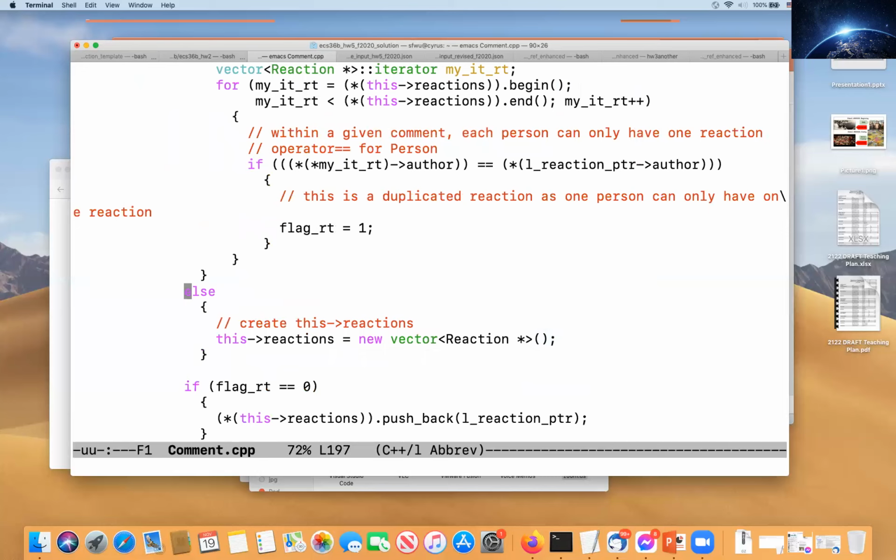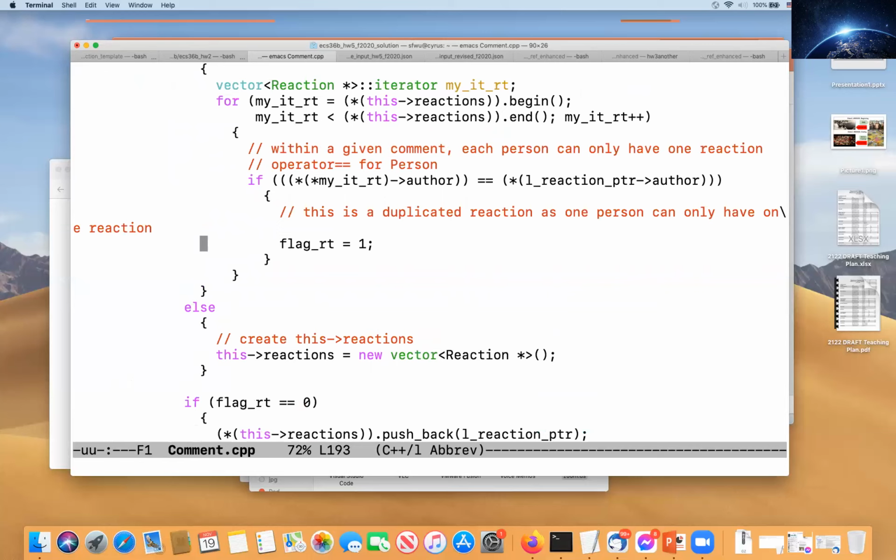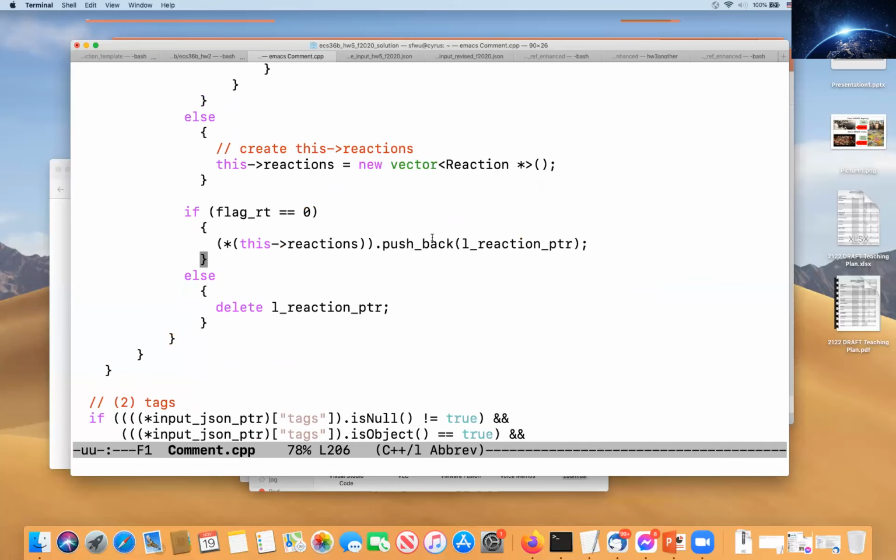Now, a question, hold on for a moment. If this flag RT is 0, what is flag RT? So flag RT is being set here. If this is a duplicate reaction, we assume one person can only have one reaction. That's an assumption. Then we set the RT flag to 1. If the RT flag is not 1, then I'm going to push back this reaction into this reactions array. So now I'm adding that reaction into that. But if it's already duplicated, then that one won't be received.